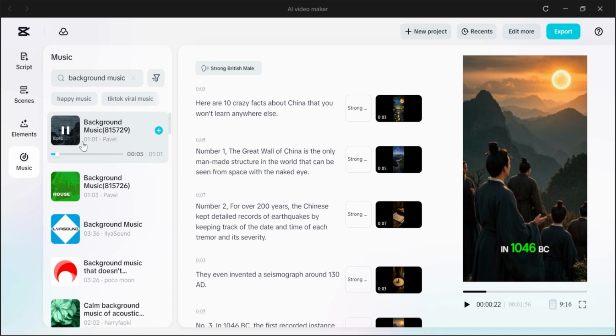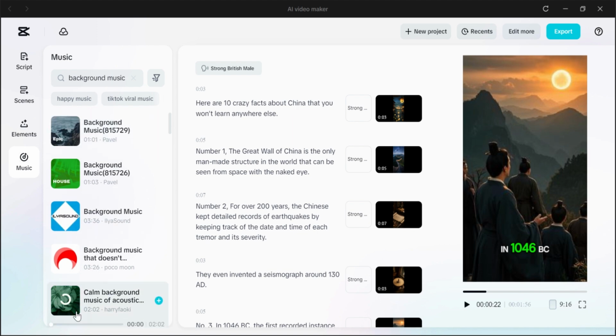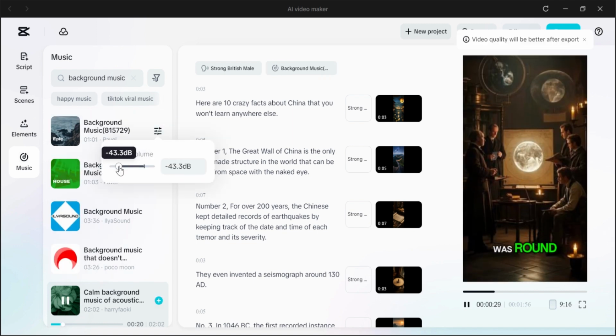And now the final step, let's add some music to our video. And this AI has a lot of songs that you can use. So browse through and select one that best suits your video. I noticed my background song is louder than the voiceover. So to reduce the volume, come and click on this icon, then you can reduce the volume.